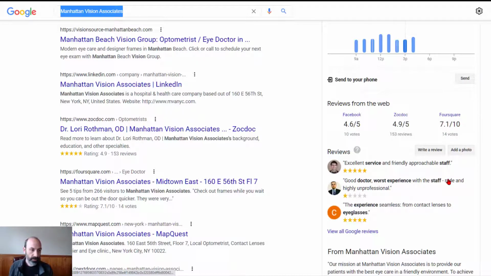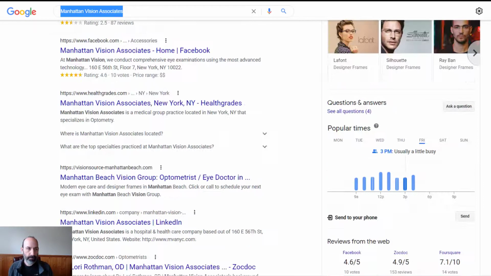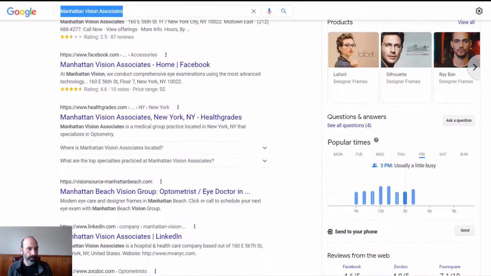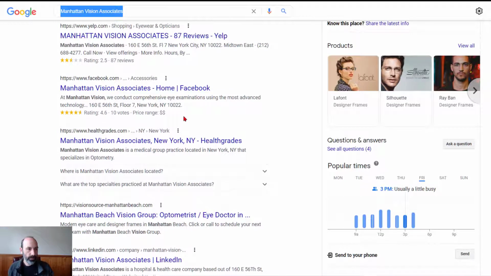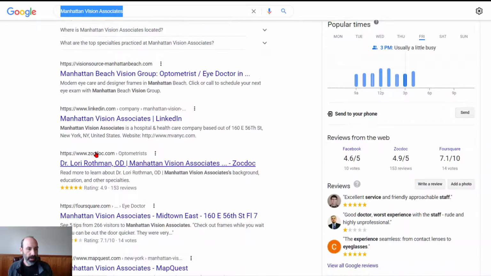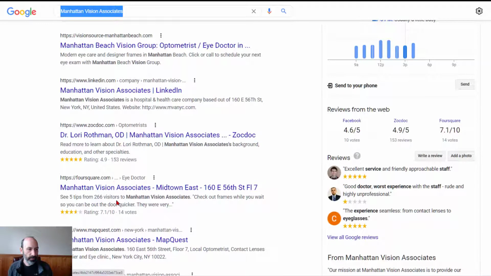And you'll notice that Google will usually pull in the websites that rank well. So you'll see I'm not too far down the page, right? Here's the top of the page. I go down a little bit, and then we have Facebook, and then we have Healthgrades that sometimes gets pulled in. We also have ZocDoc right here, and we have Foursquare right below it. So Google is going to be using strong sites that are talking about your brand.